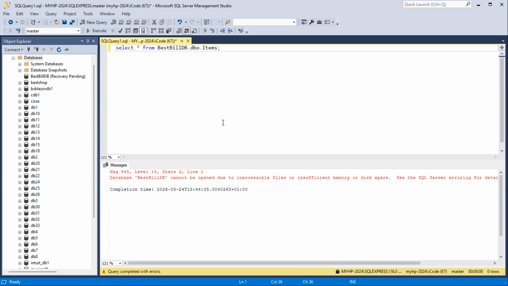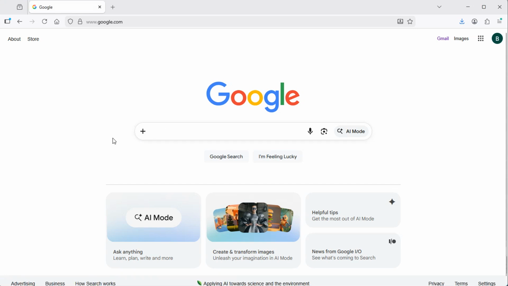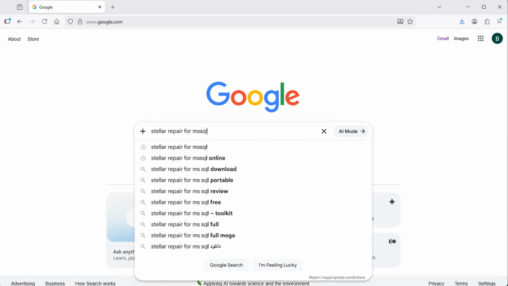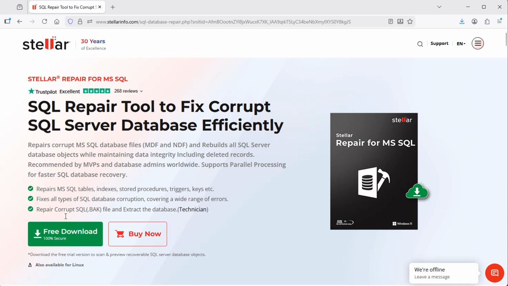First, we need to download and install Stellar Repair for MS SQL. So let's go to the browser, and here let's write Stellar Repair for MS SQL. Then let's click on this link. And here we can download and install Stellar Repair for MS SQL. We can also use the online tool.